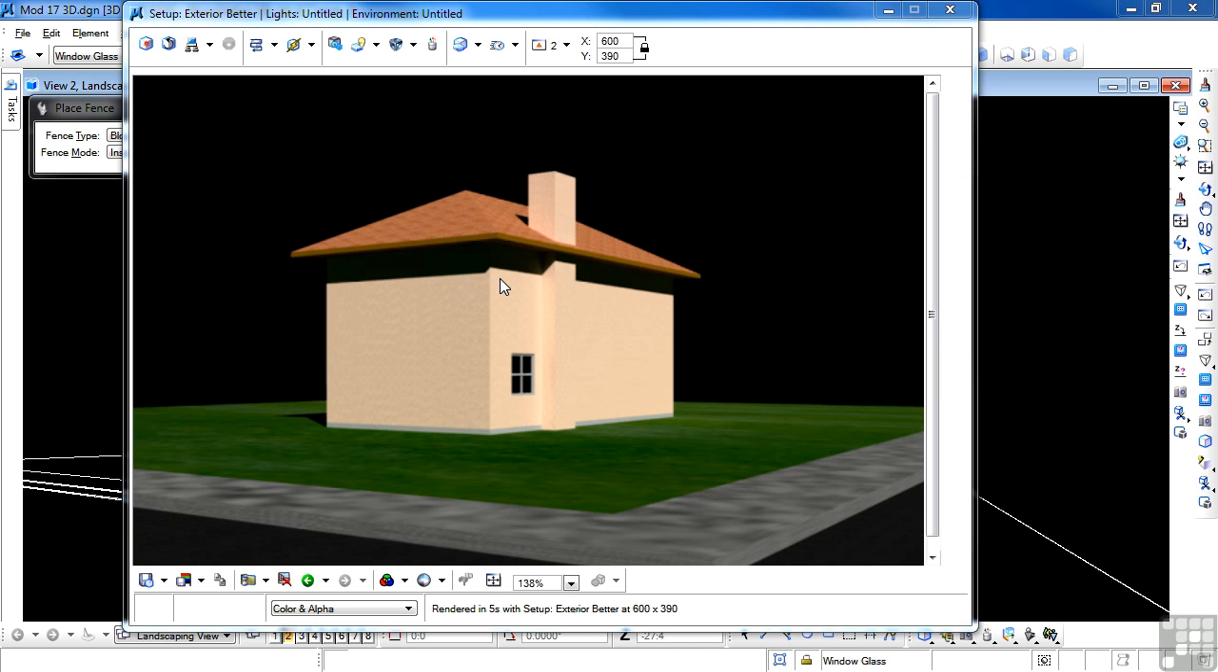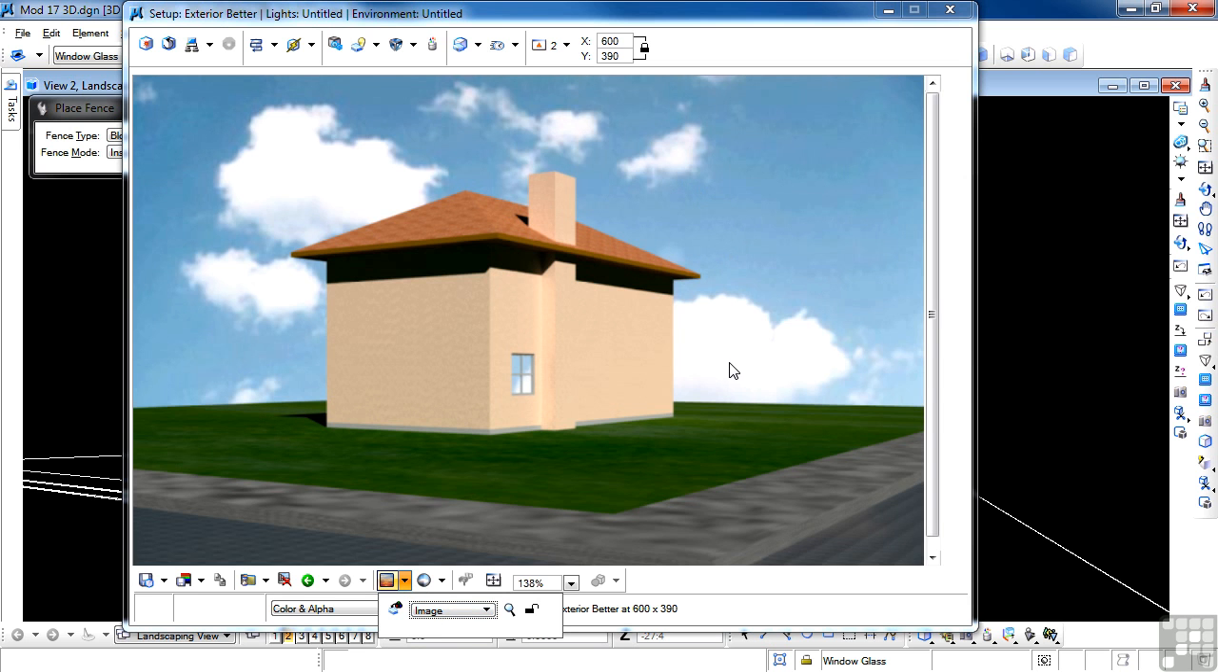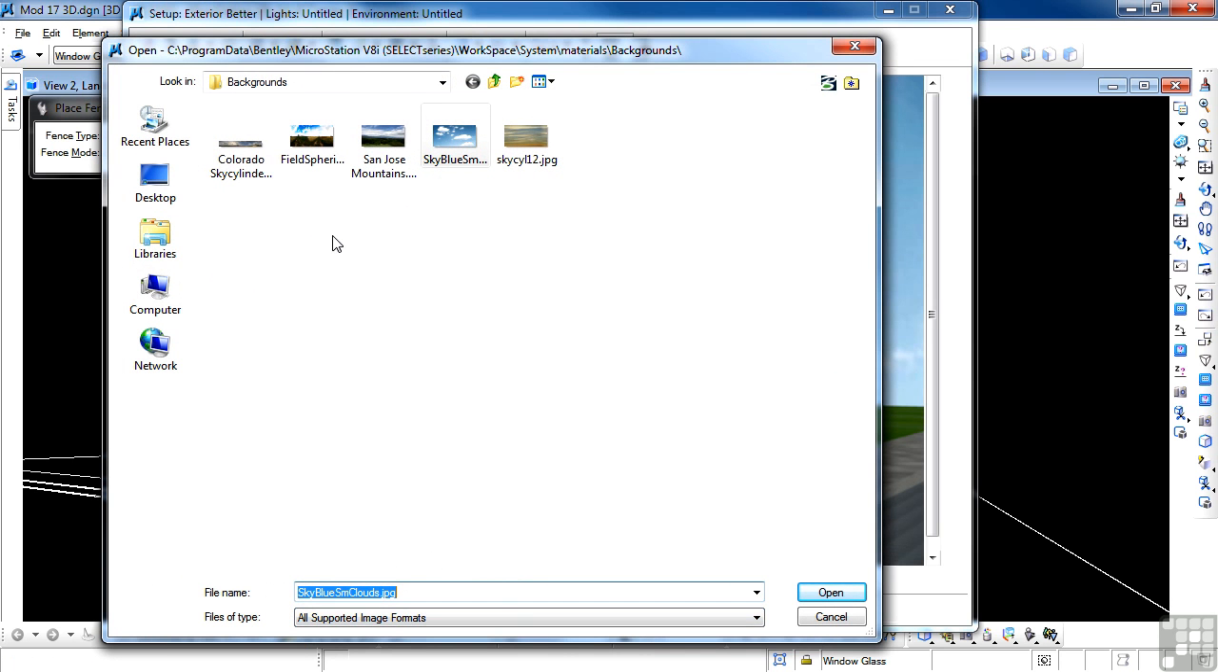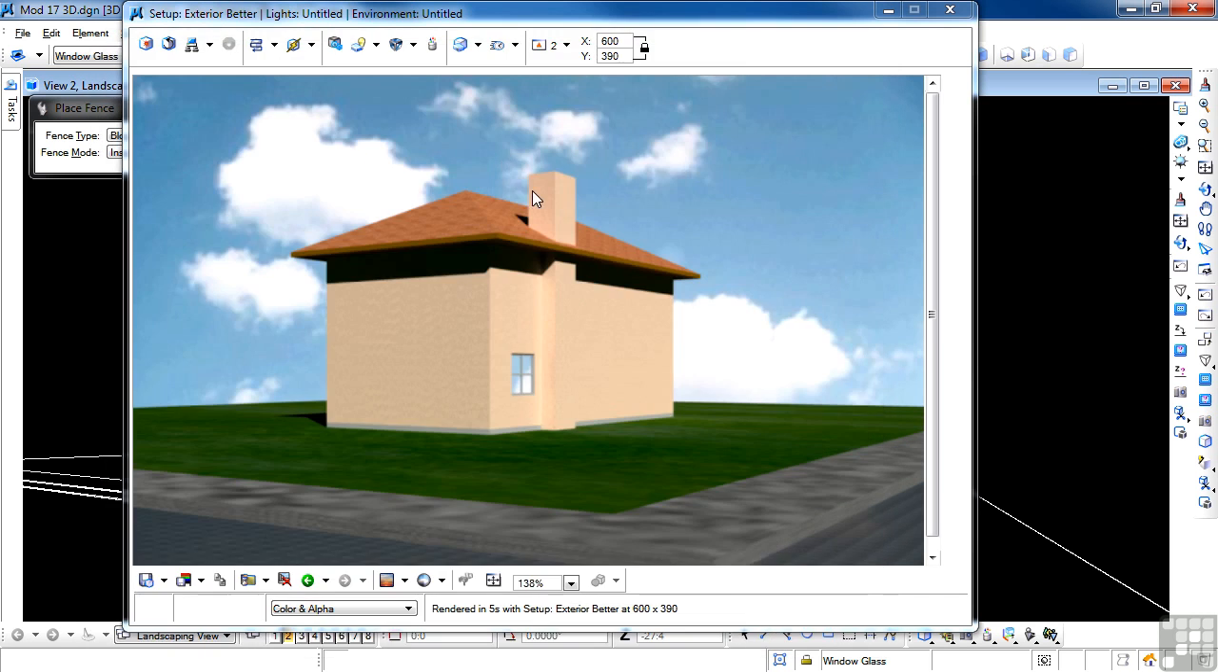So if we scoot down to the background color icon at the bottom of the render box and drop down the arrow, we see we're in color right now, meaning that we're using the color from our drawing. Let's pick on image. Now immediately this has popped into place. If we click on the magnifying glass icon, this links us to MicroStation's backgrounds, which are simply JPEG files. And it's chosen Sky Blue Small here as the graphics file. Now yours may not have chosen anything at all, but that's the one we want for the moment.